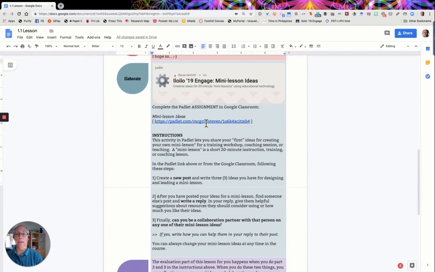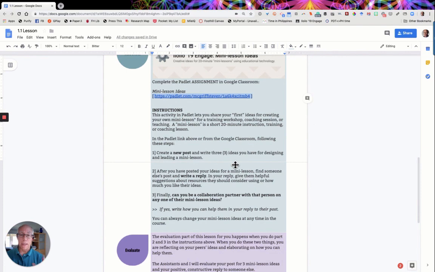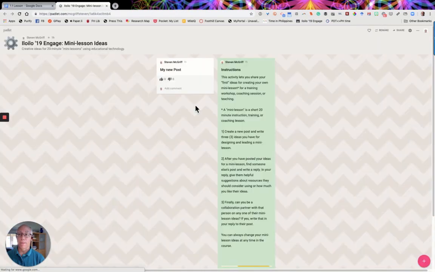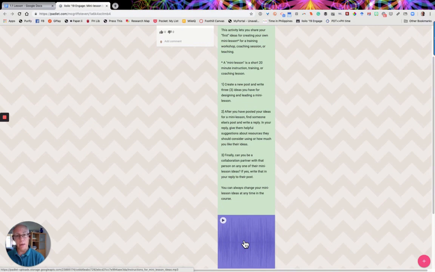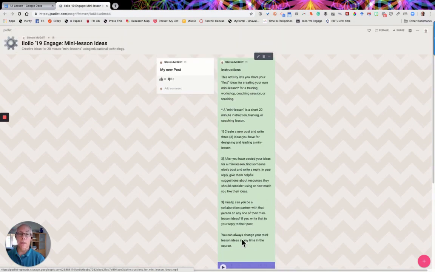You're going to practice being a collaborator. I have built a Padlet called Iloilo 19 Engage Mini Lesson Ideas. This Padlet is linked to you through our Google Classroom, but you can also get to it right here. The instructions for the Padlet are this. You're going to create, why don't I show you what that looks like. Here's our Padlet, and the instructions are here in green from me, plus an audio recording that I made of the very instructions that are listed here.